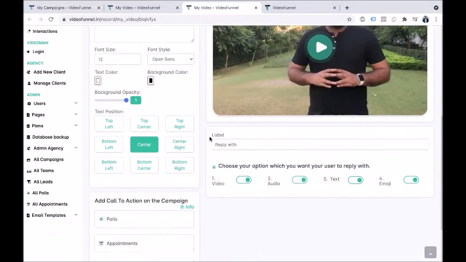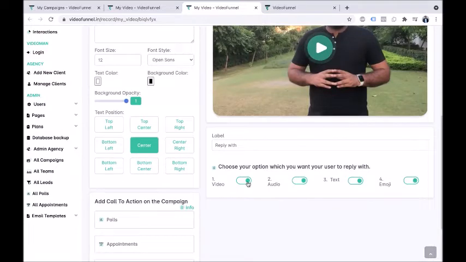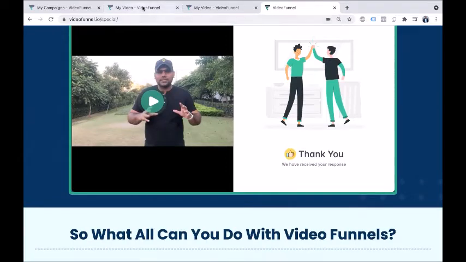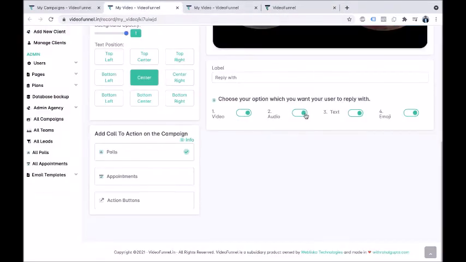Okay, now if you want them to reply via video, you toggle that. Audio, text, emoji, as you can see on our page, we had all the options available over here, right? So if you just want video, you can just toggle this, and you can make audio off, text off, emoji. Generally we keep it open generally, okay?